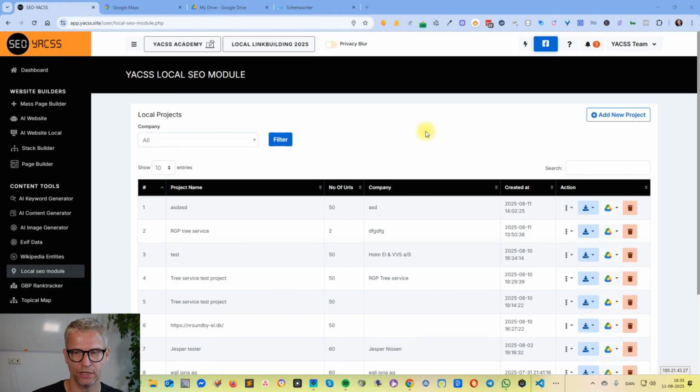So we just launched an update to the local SEO module over here on the left side that now allows you to create driving directions for Google Business profiles that have a hidden address. Previously it was only possible to use this functionality if your Google Business profile, your GBP, is actually showing the address, but we have now changed that.